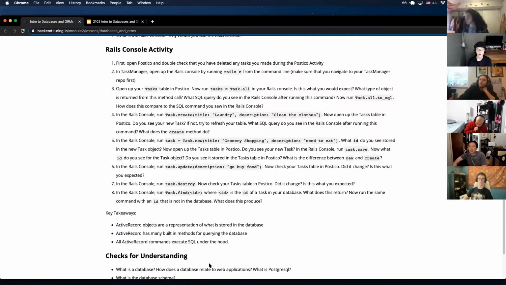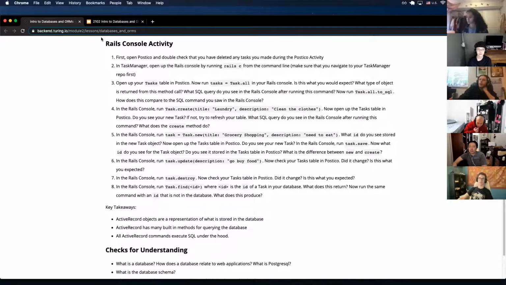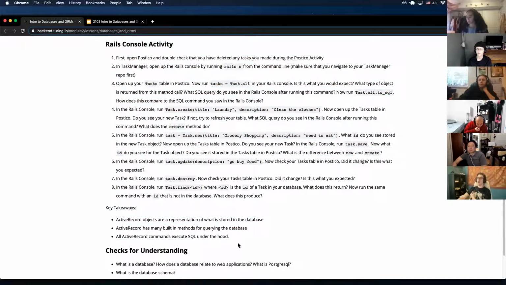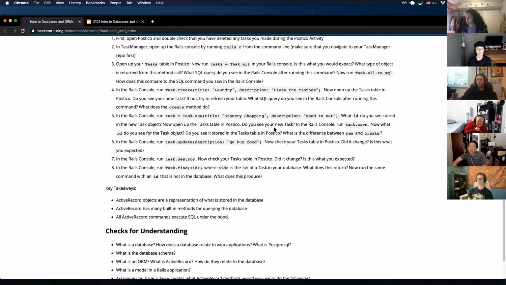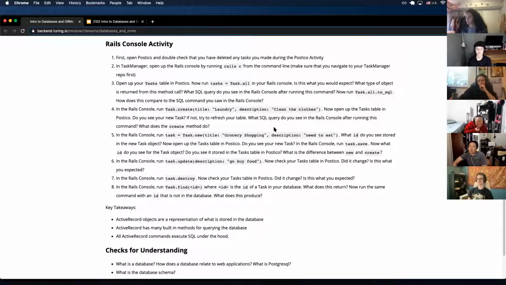We'll take, I think, about 30 minutes for this Rails console activity, and then we'll take a break and we'll come back for questions at 11:30. But if you do have extra time, go ahead and move on with your group to the checks for understanding. Any questions about this activity before I send you into breakout rooms? Okay, I will close these rooms in about 30 minutes, but feel free to give us a shout at any point if you have any questions.